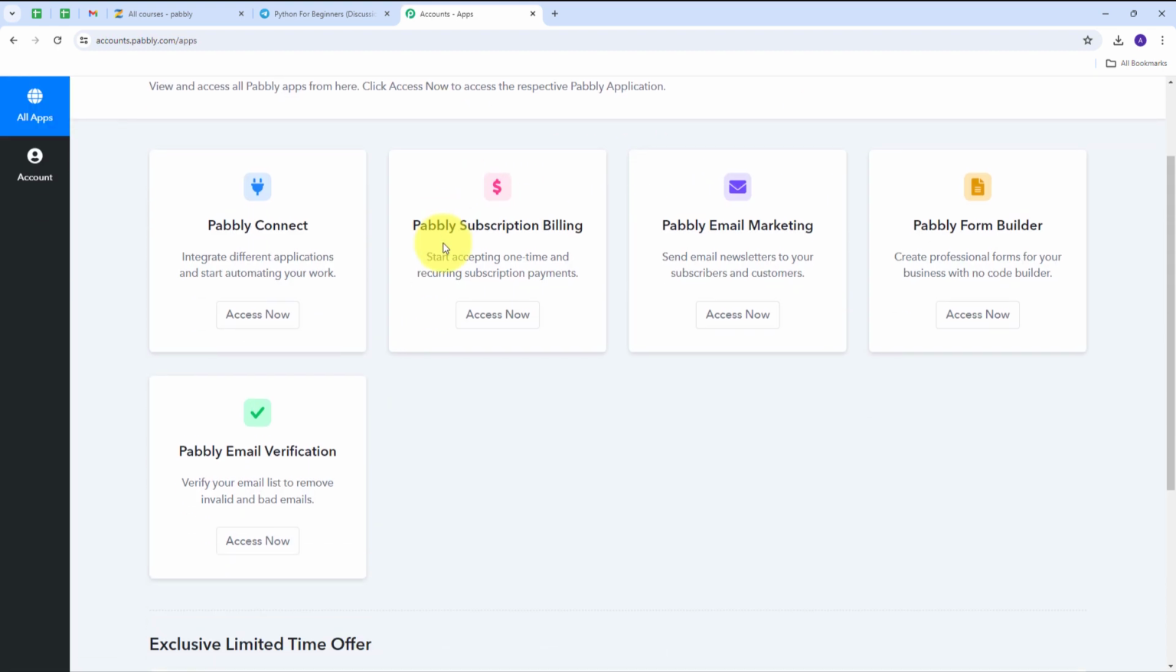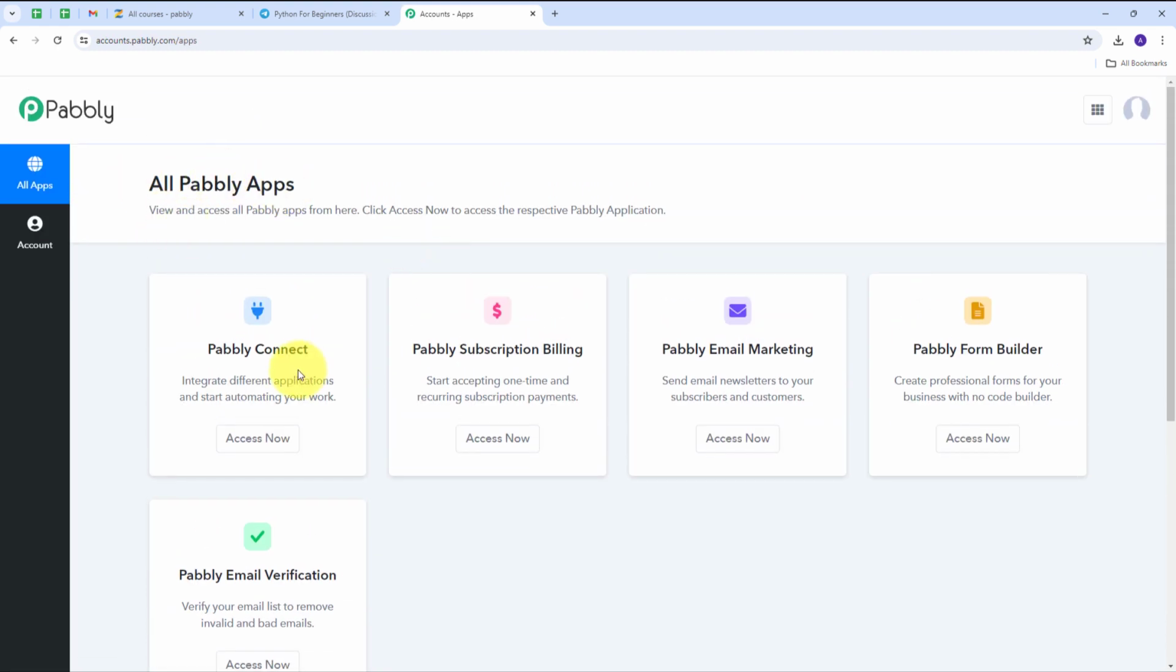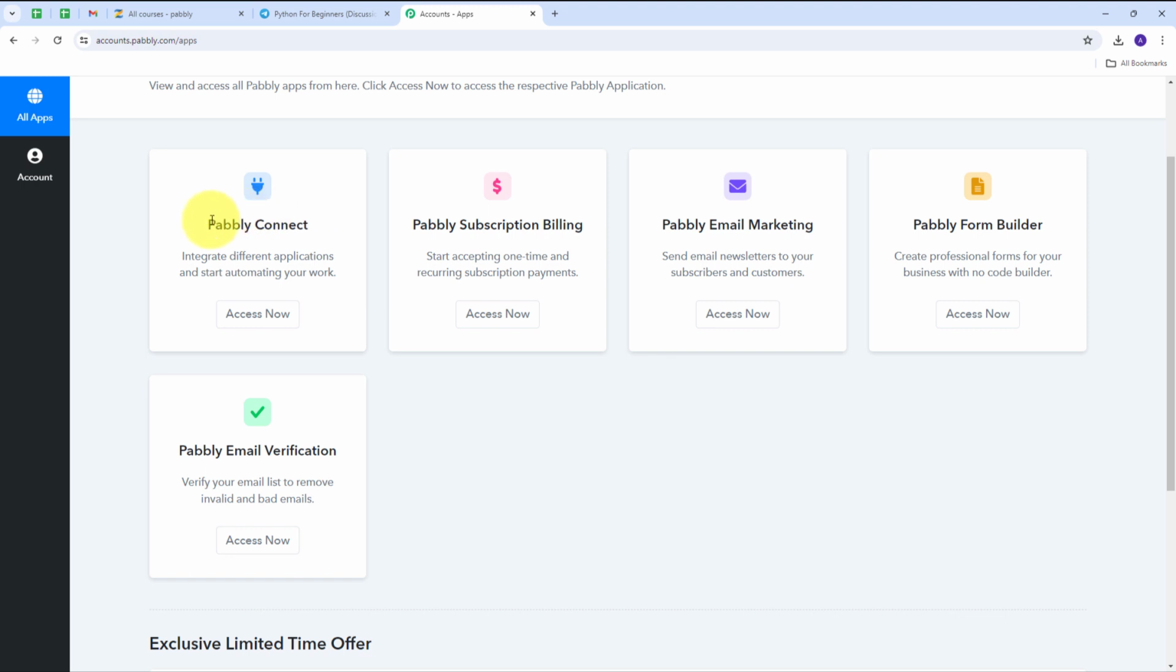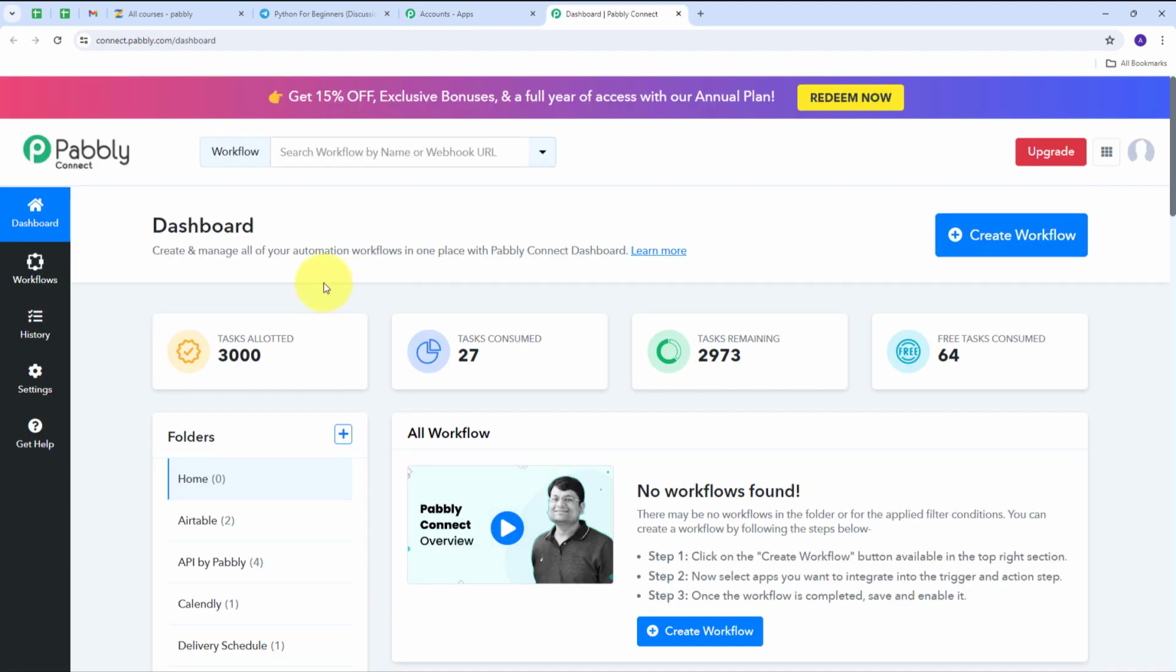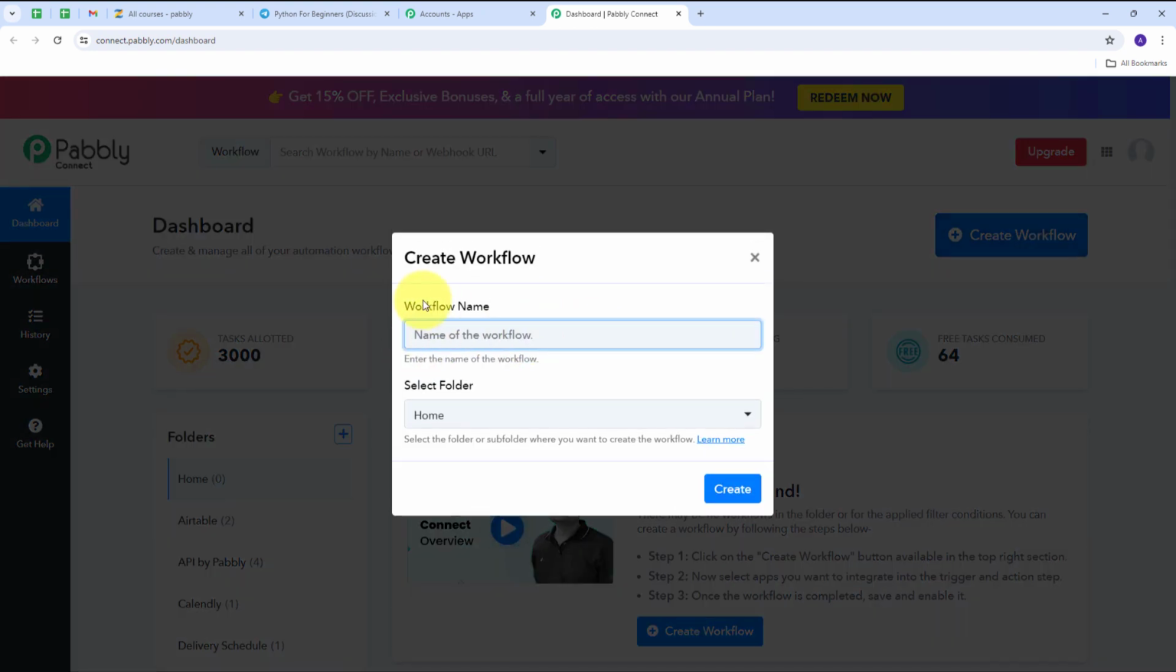and you will get to see this page. So these are all the apps that Pabbly offers, and we are going to use Pabbly Connect here. For that, I need to click here on this Access Now button under Pabbly Connect, and it will take us to the dashboard of Pabbly Connect. Now here I need to create a new workflow. For that, I'm going to click here on this create workflow button, and this window will pop up.